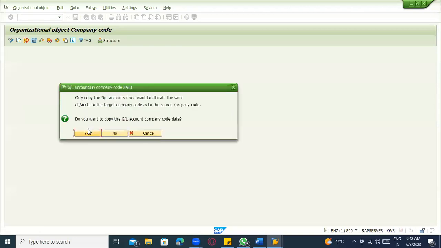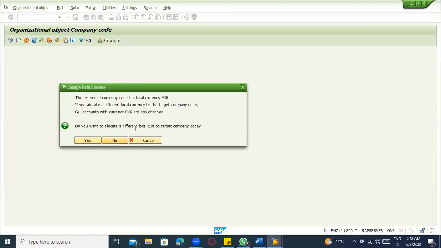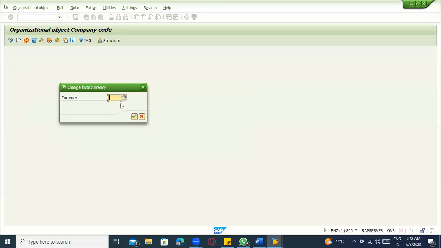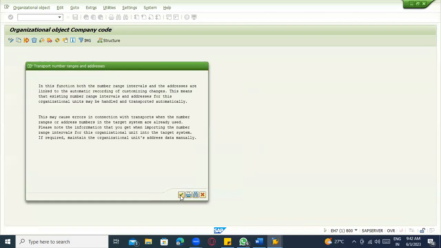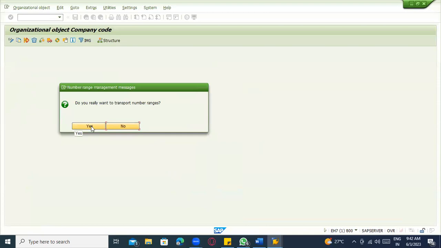So first, ZAB1 I just created. Do you want to copy the GL accounts from the existing one? Yes, I want to copy this. Do you want a different local currency for the target company code? This one is in euro and I'm creating in USD, since my company is USD, so I can change it. Which currency? USD. Then the necessary data is copied. Do you want number ranges copied also? Yes.